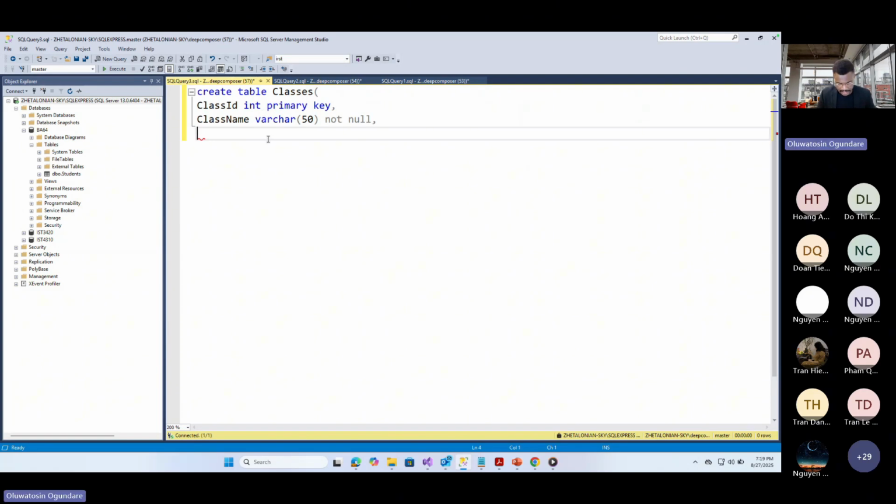And then we can have description. And this would be an overview of what the class is about. And this also is varchar. And we insist that whatever you have to say about the class cannot be longer than 300 characters. But you can also decide not to say anything. So this actually allows null. Right, so we would create this.